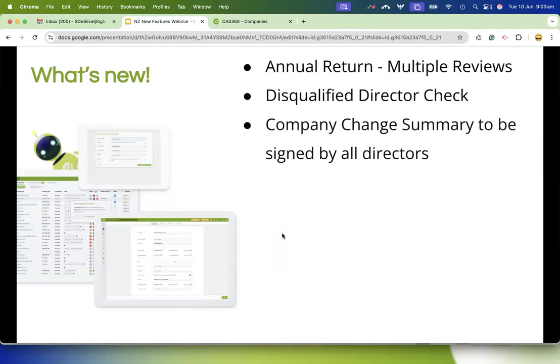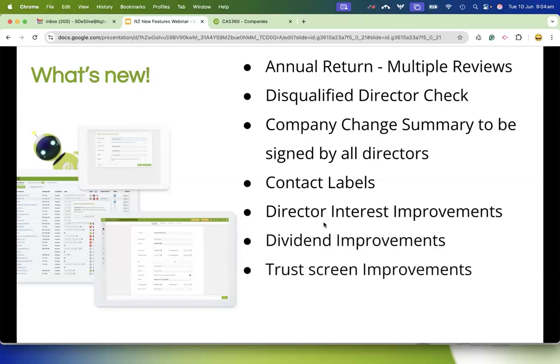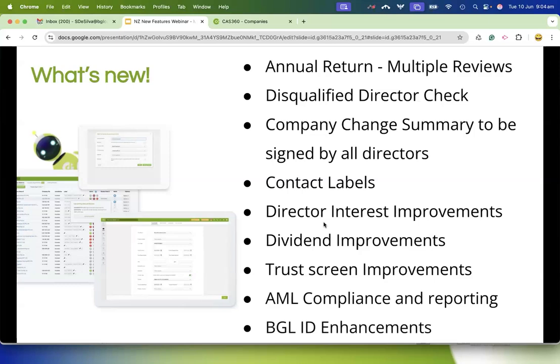So over the last few releases, we have implemented lots of new features in CAS 360. So we'll start off with some annual return workflow improvements, mainly around multiple reviewers. We've also implemented disqualified director checks in CAS 360, changes to the company change summary, also new enhancements around contact labels. We've added a lot of improvements and enhancements around directors' interest screens, dividends, and the trust screens as well. And we'll have a look at some AML compliance and reporting improvements and BGL ID as well.